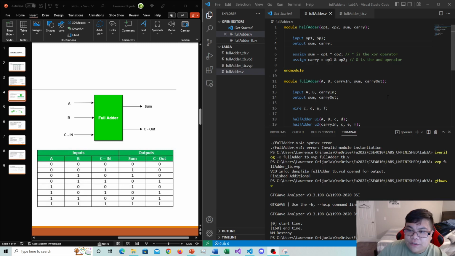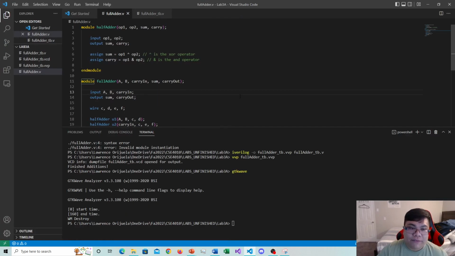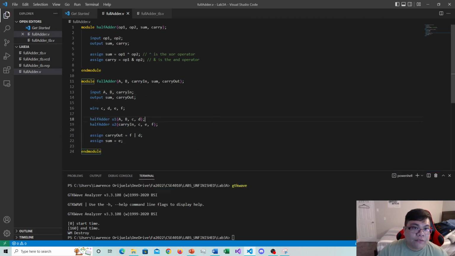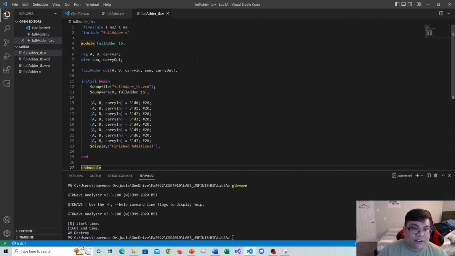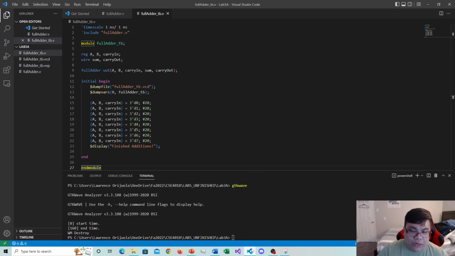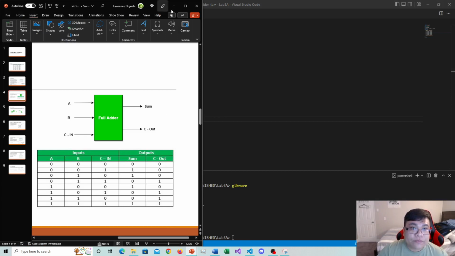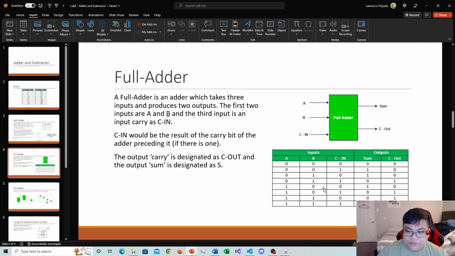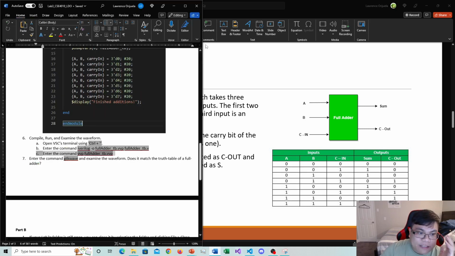Okay. So if you can provide the code for fulladder.v and fulladder_tb.v, run the commands to give you your waveforms, and then compare it to the truth table for the full adder here, you should get the full points for part A. Now, let's look over part B together, shall we?